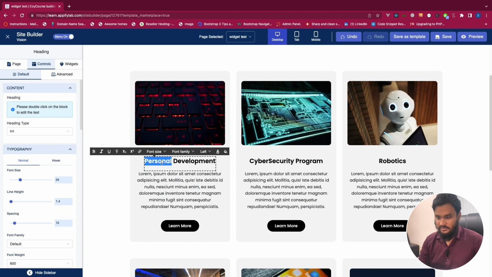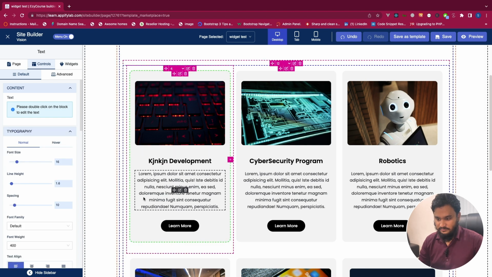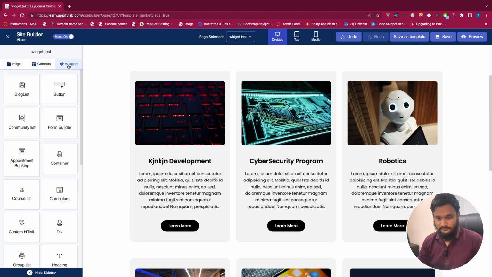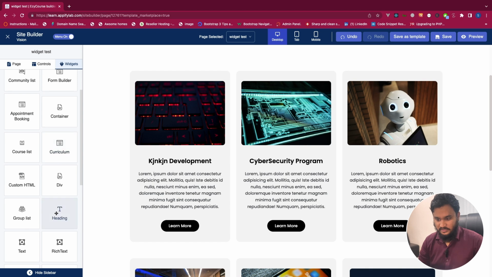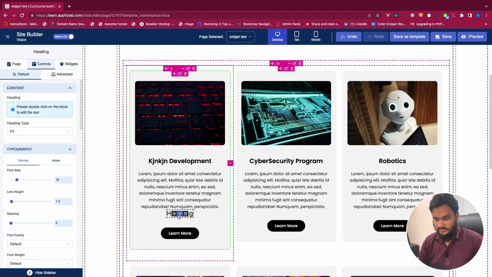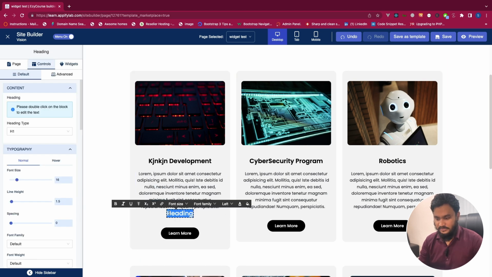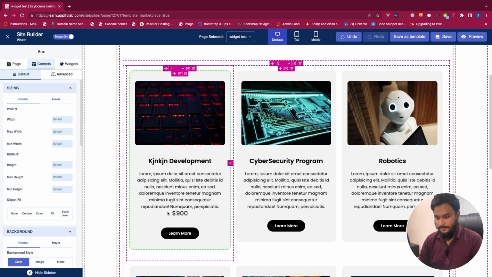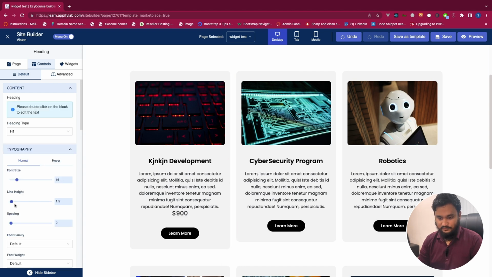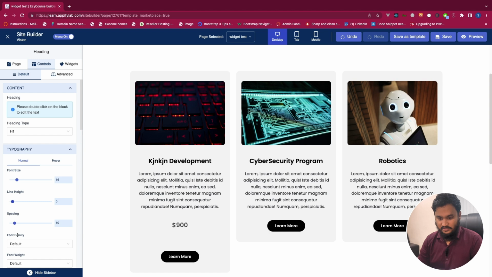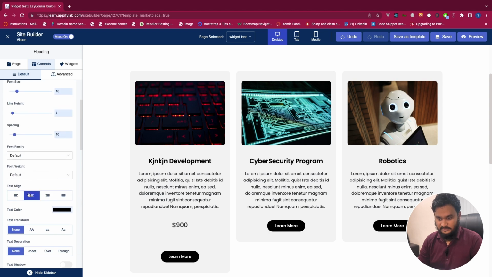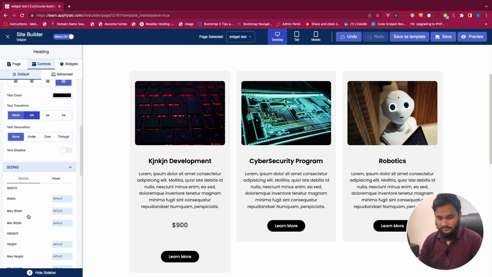You can just rewrite your title and description here, and let's say you want to have a pricing section here, you will have to add more titles. For example, if I want to add a heading, I just drop in a heading here and start typing 999 or whatever. So you just keep adding, and you control the design, font size, line height, everything from here: font family, text align center or left. All those things you control from the builder.